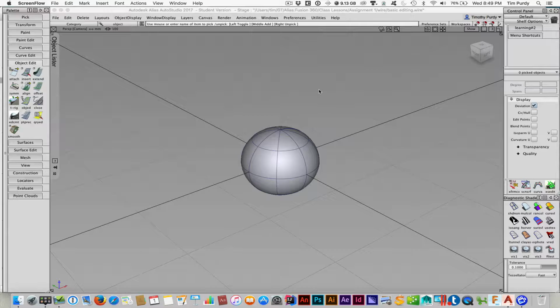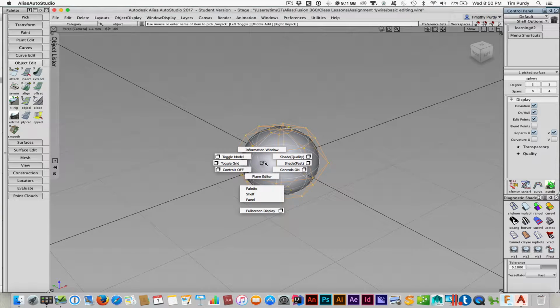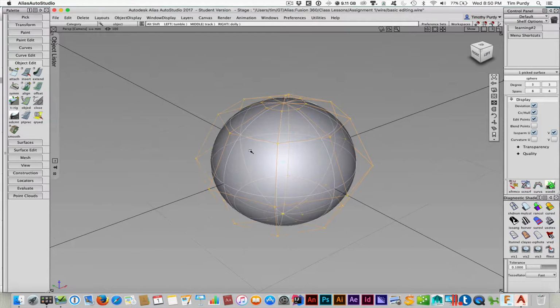So I've got my basic sphere here to start off with. I'm going to go in and make it active. Okay, pick it. And over here in the control panel, right down there, is the ability to turn on the CVs and hulls. Remember, the CVs are the little points sitting out here in space. They're how they control the surface. It's like the fine-tuning aspects. And then the hull lines are simply the little lines that connect them.